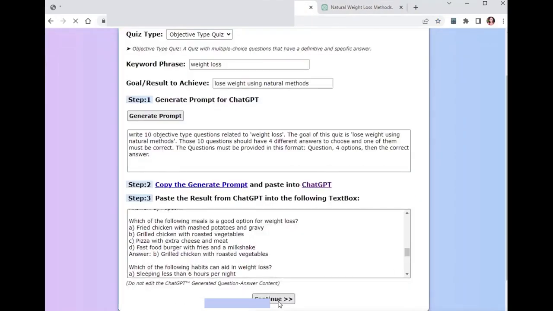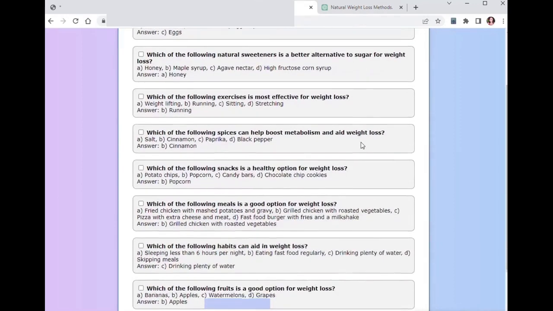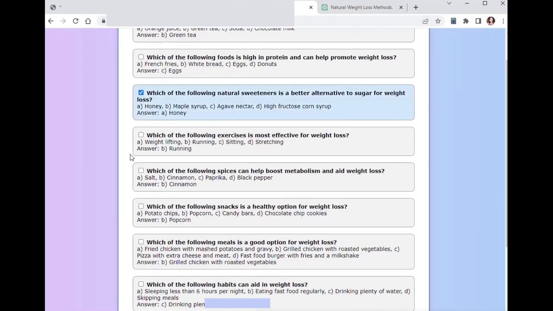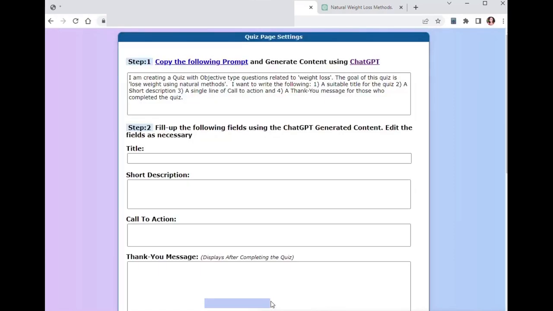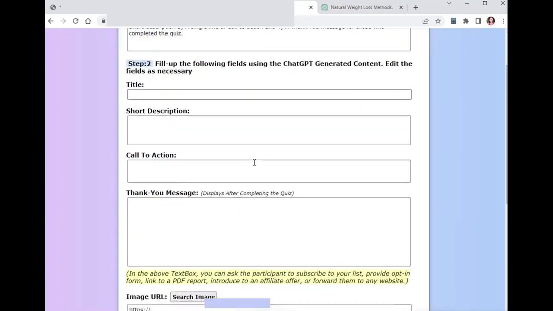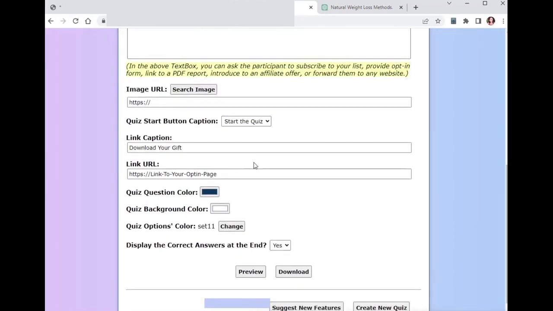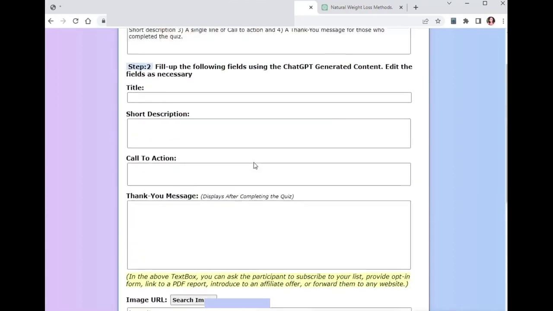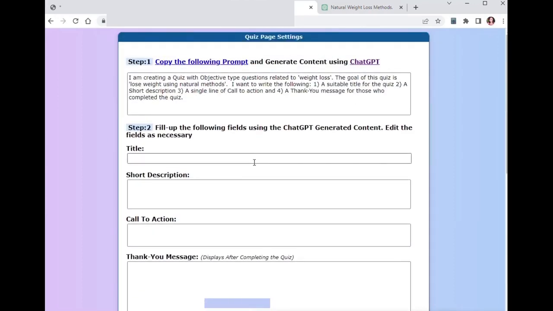Press the Continue button. In the next page, you have to select a few questions that you want to include in your quiz. Press the Save Questions button. Next, you will be forwarded to the Quiz Page Settings page where you can enter details about the quiz welcome page, result page, color settings, link to opt-in page, forwarding page, etc. Let's use ChatGPT to generate some content for this page.